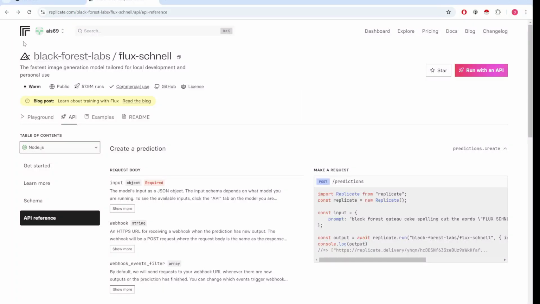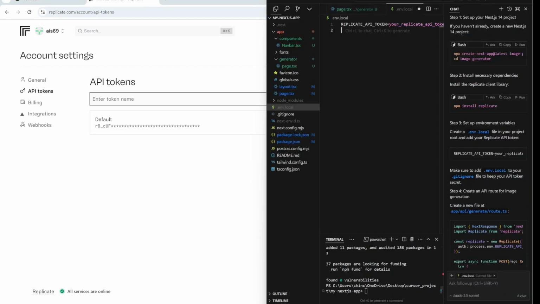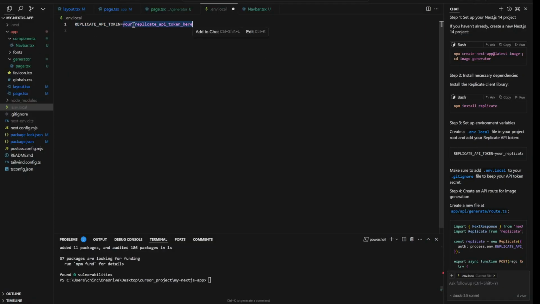So back in Replicate, if I click on my user icon and then click on API tokens, we have a default token which you can copy or you can create a new token. I'm going to copy this token and then back in Cursor, let's paste this here. Now do not expose this token to anyone. I'm going to delete this token before I publish the video. This is a secret code that you should not reveal. All right, anyways, let's click on this file and press Ctrl S to save it.